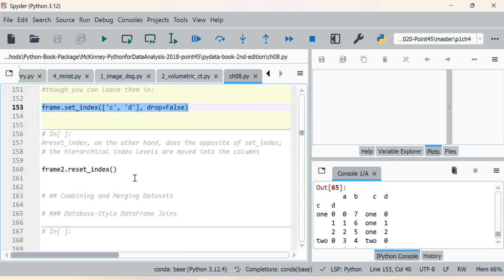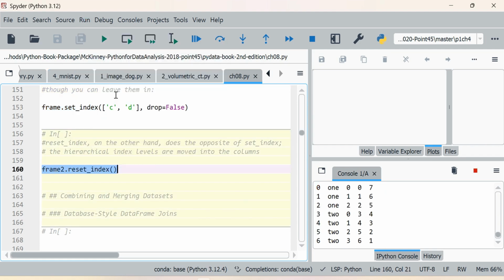And if you want to do the opposite of set index, which means the index will move to the columns of the data frame, you can use reset index. Then Pandas will use the default number index for this data frame, and C and D move back to the data frame, but they sit in the first and second column now.